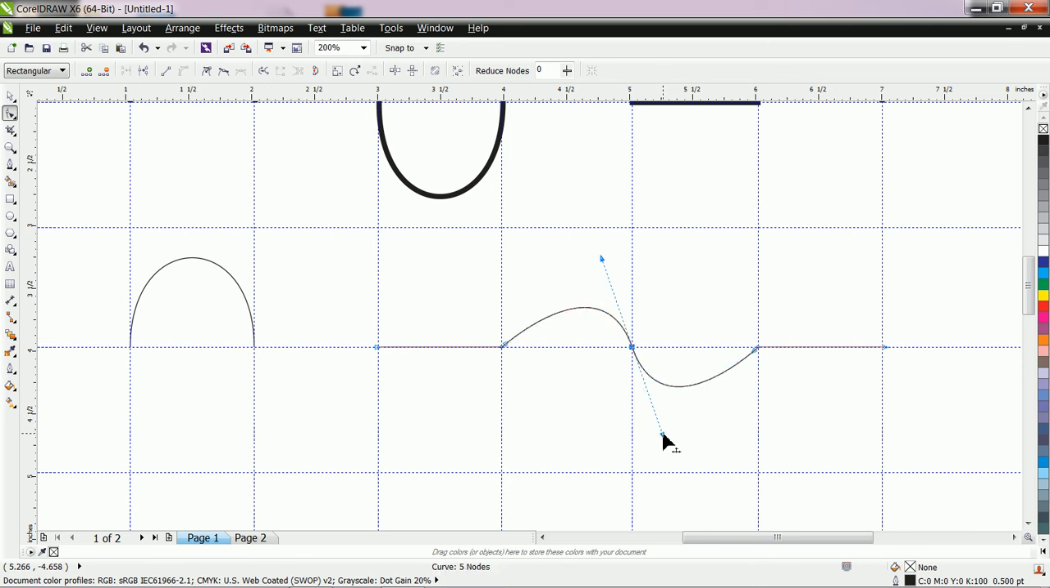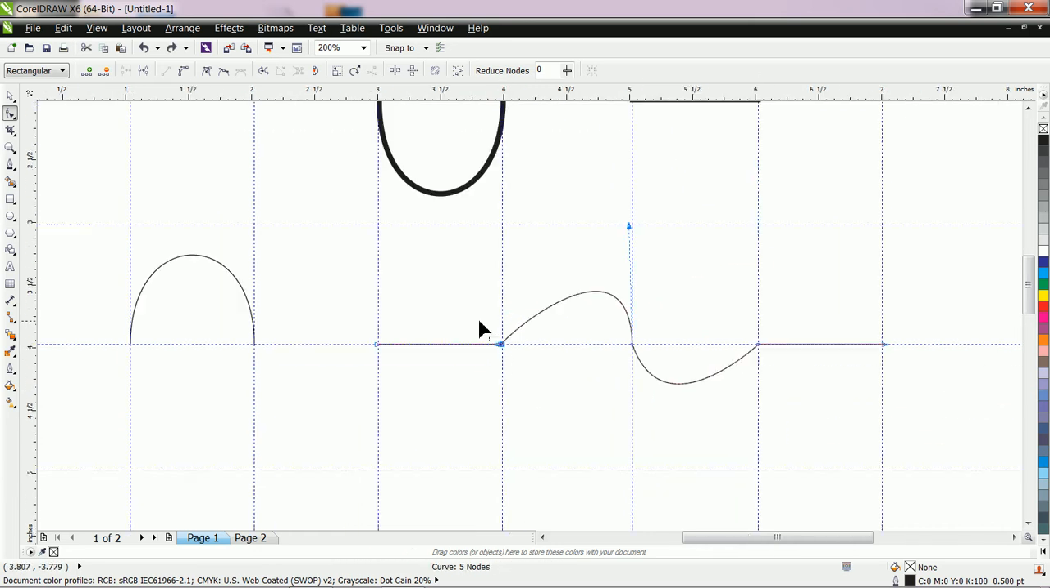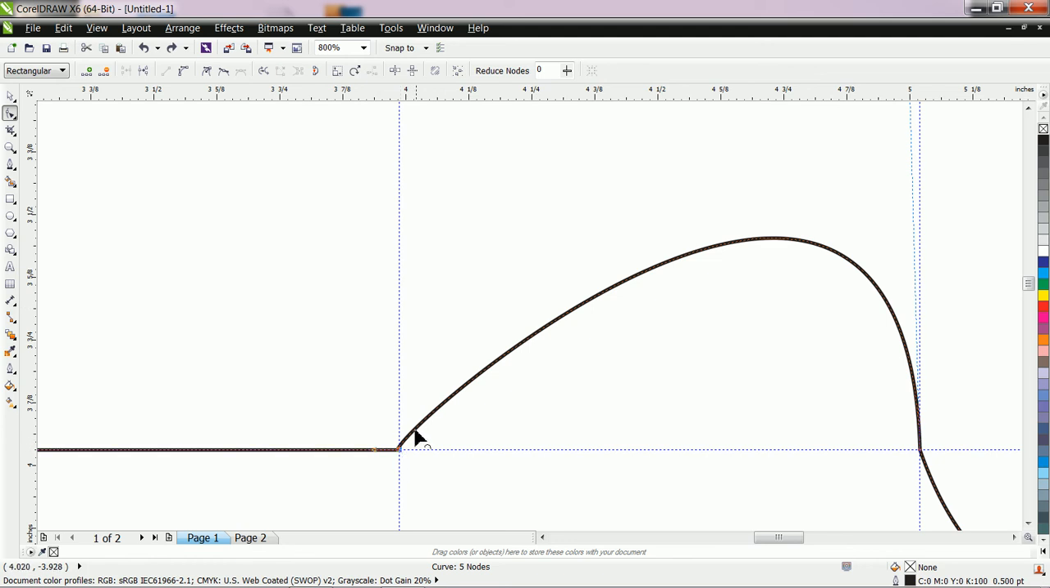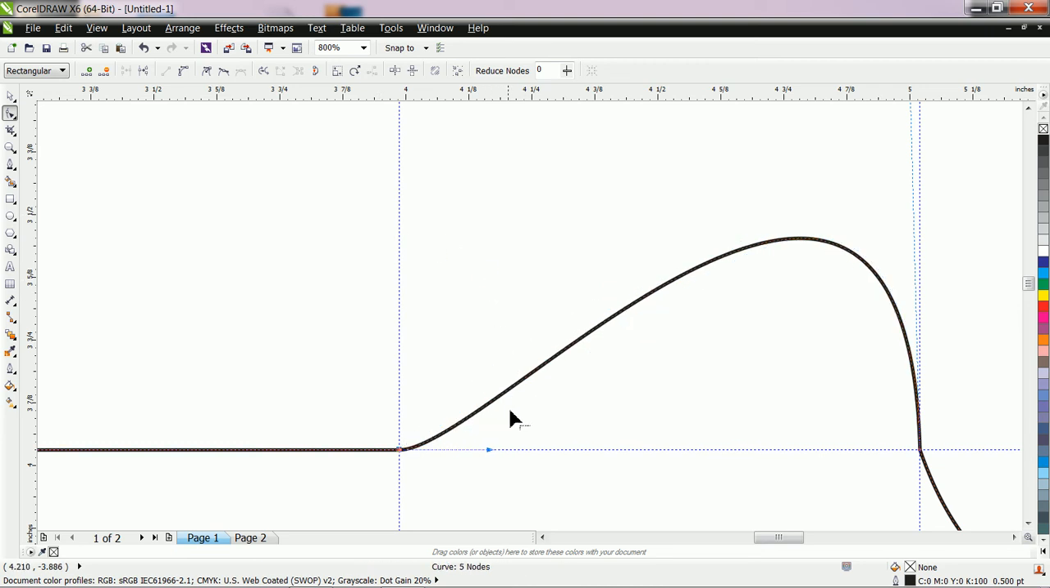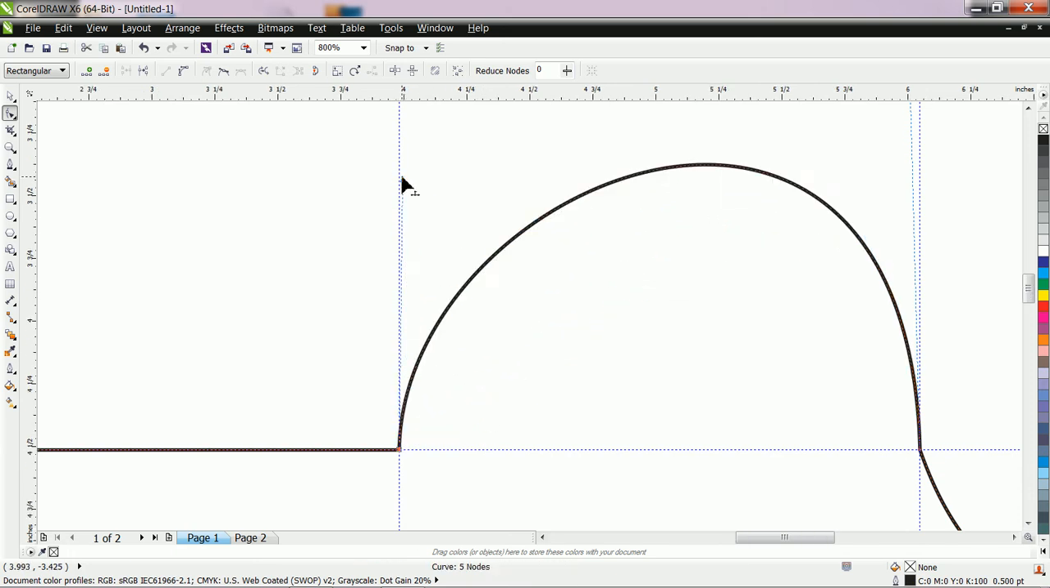Then for that purpose you have to use one setting. That setting is cusp node. It will break the node. Okay, click on cusp node. Now it will only work on either side. If you do something wrong, then click on undo. Okay, here also you can use cusp node. Now your node is free.